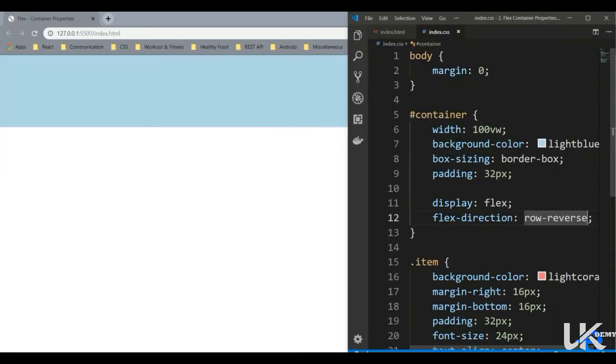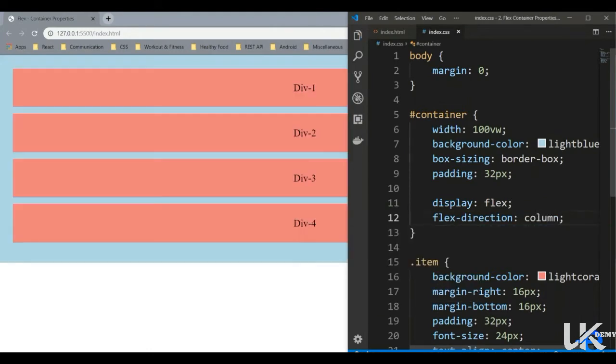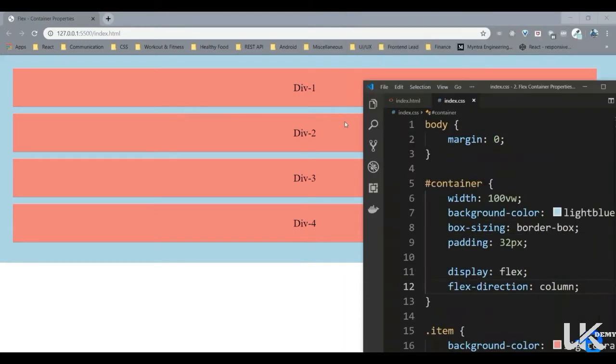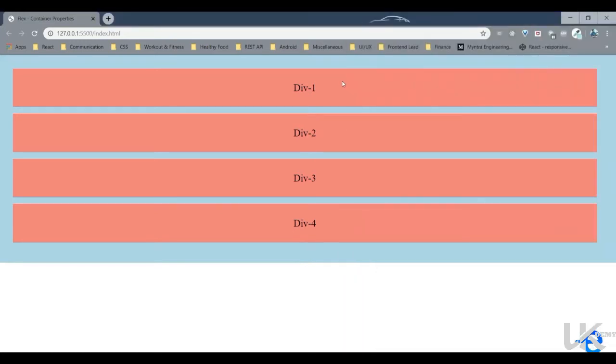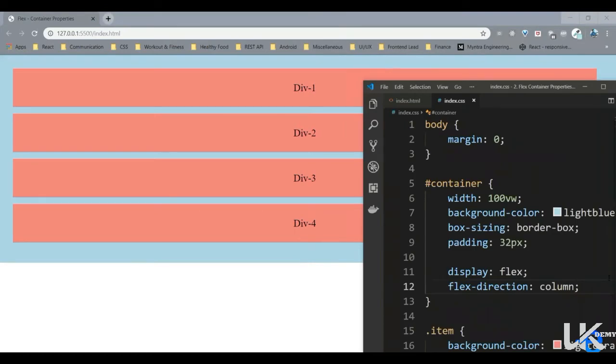All right. Similarly, let's try another value, which is column. Let's save it. And now as you can see, all the elements are stacked. So we've got the first on the top and the last on the bottom. Similarly, it accepts another value, column reverse. Let's save it. And as you can see, the elements are starting from the bottom. So div1 is at the bottom, then on top of that div2, and topmost is div4.